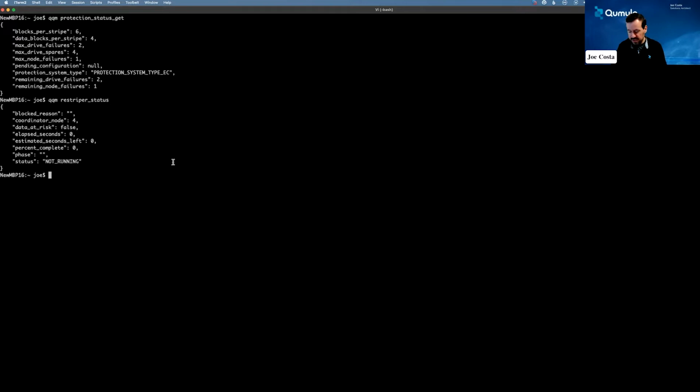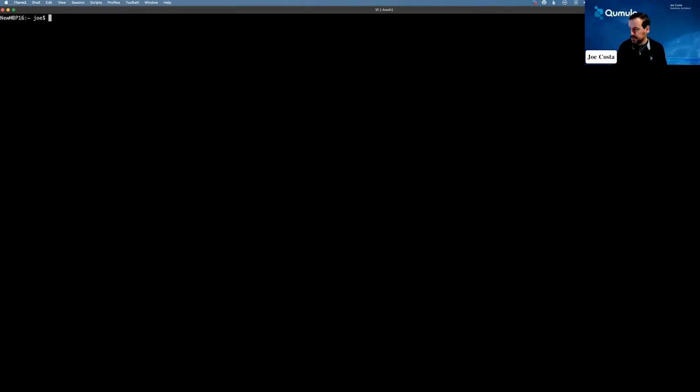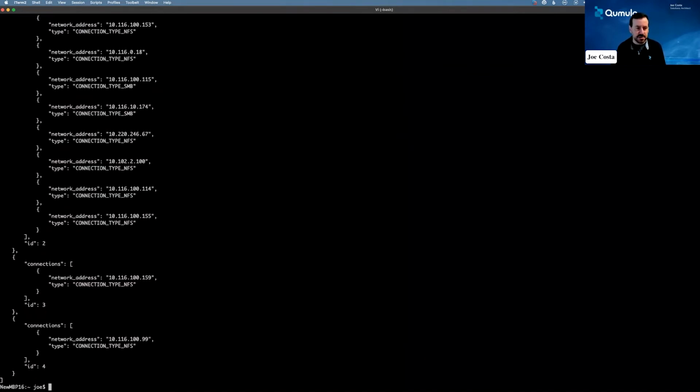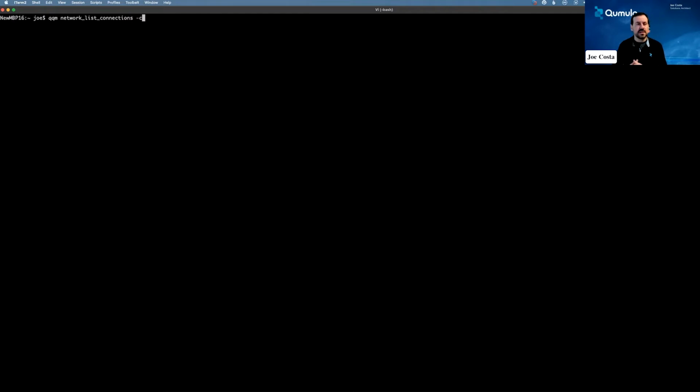And again, I'll make all these available for you, so please don't be upset if I erase them from the screen. So let's say I want to find out who's connected to my cluster. I can do qq network list connections. Now this has 2 different outputs. The default output gives me a big blob of JSON with their IP addresses and the type of connection that they have. Or I can get just a count by giving it the -c flag. So I give it -c.